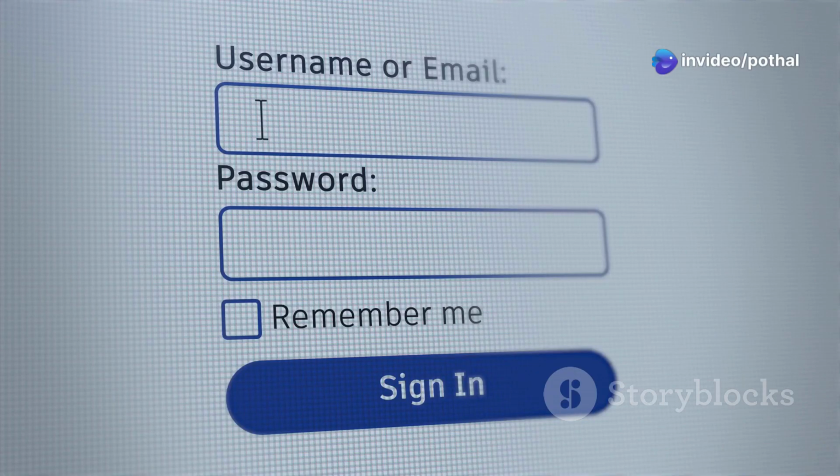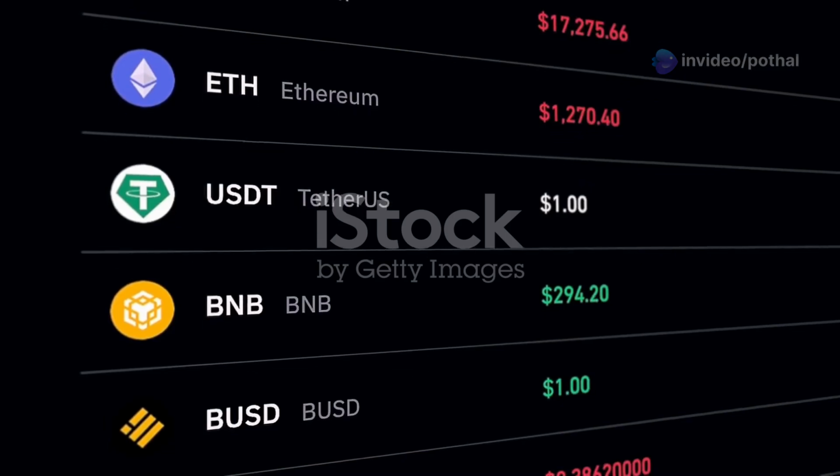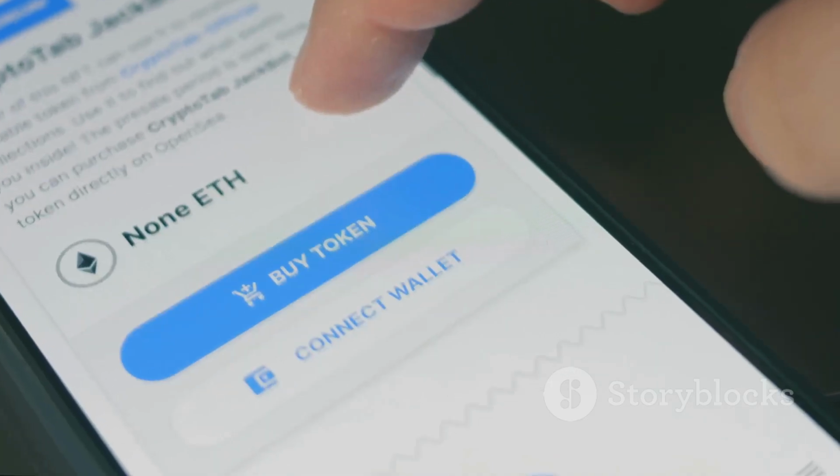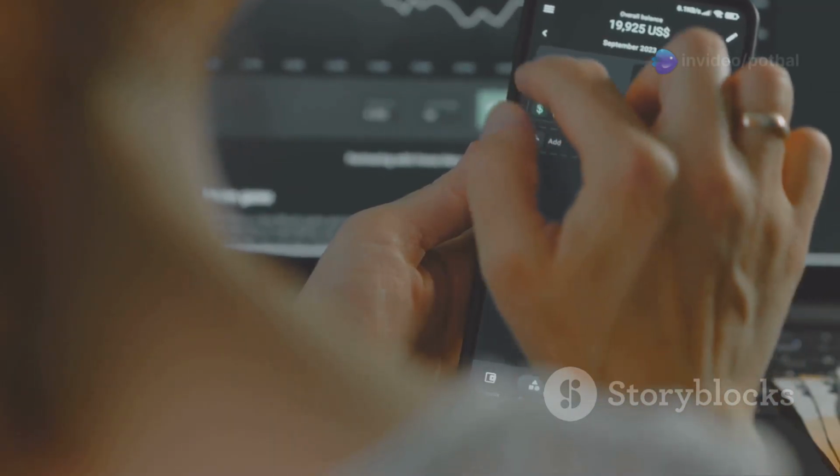Next, log into your Binance account and navigate to your wallet. Select USDT and generate a deposit address. Make sure to choose the right network. Match it with the one on OKX. Copy that address. Now access your OKX wallet.